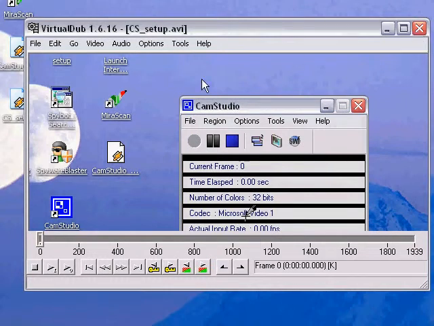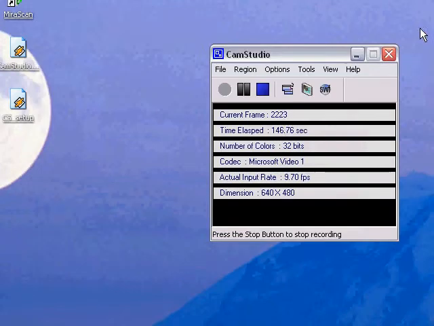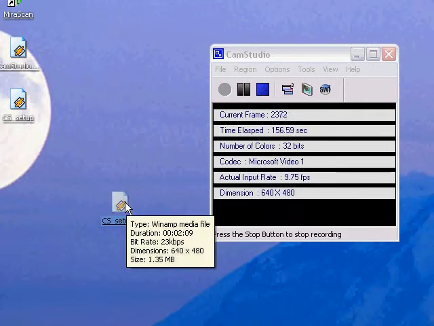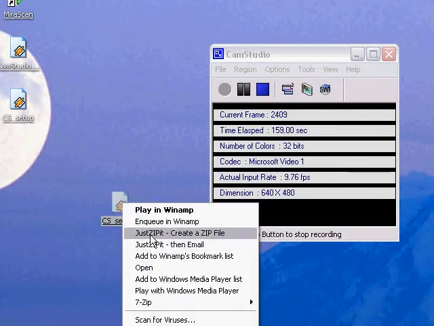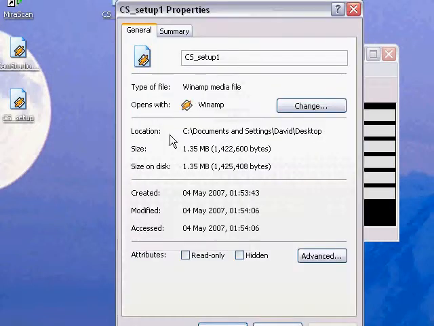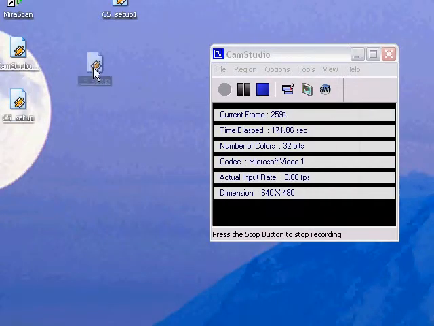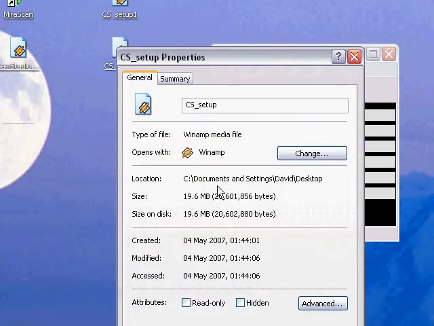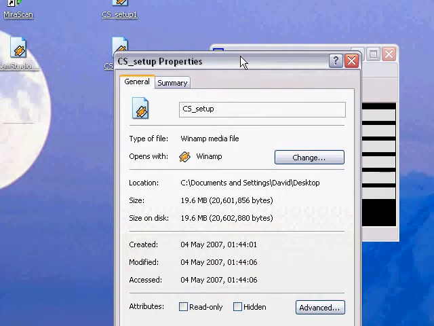And here we have CS setup 1, and it's 1.35 megabyte. And the properties are 1.35 megabyte. Okay, and the original is 19.5 megabyte. So as you can see, it's compressed it down quite a bit, and it's done a good job. Okay, so now we want to test this, haven't we?